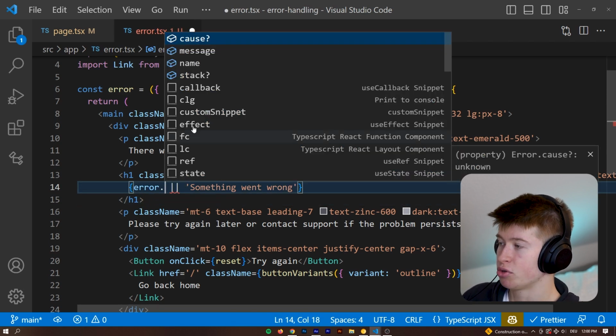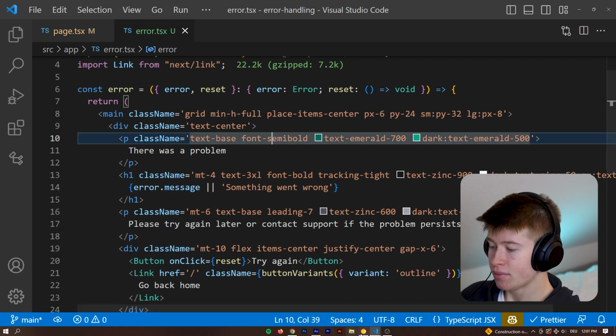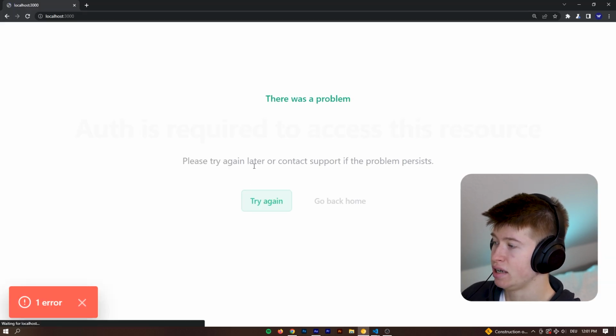And if we take a look at what we get access to on this error, we get a stack, a name, a message, and a cause. And I'm about to show you a way that is super convenient to make this even better.